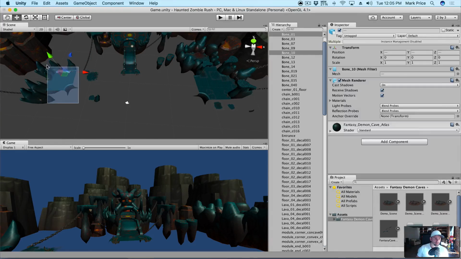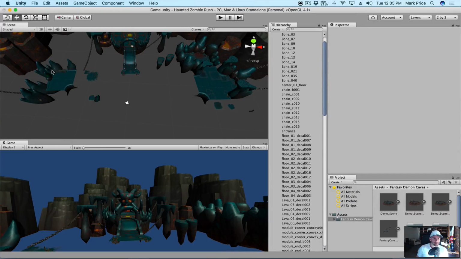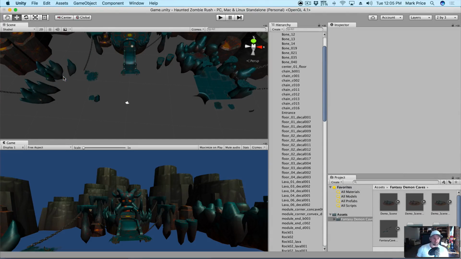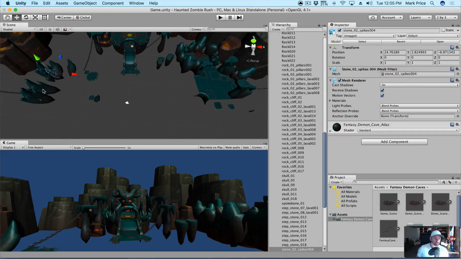Let's just get rid of this stuff here. Yeah, these bones. You may not want to use these bones because they're not mobile optimized. Too many polygons.